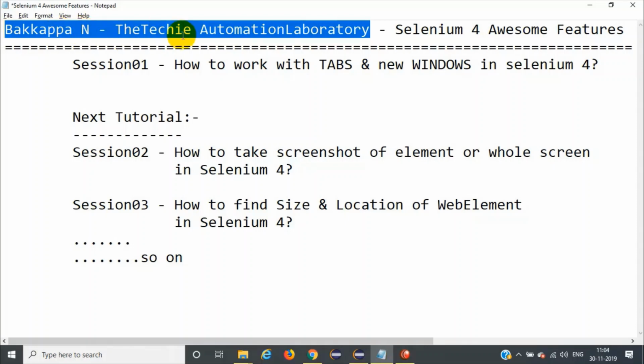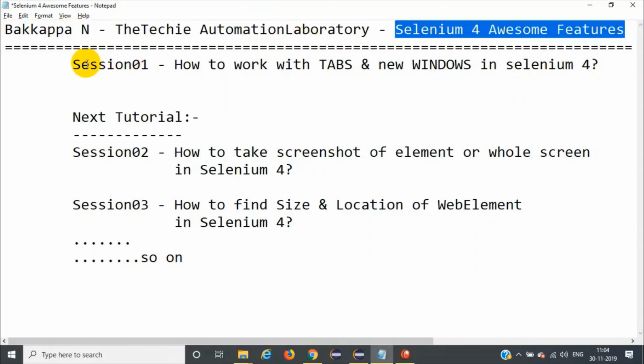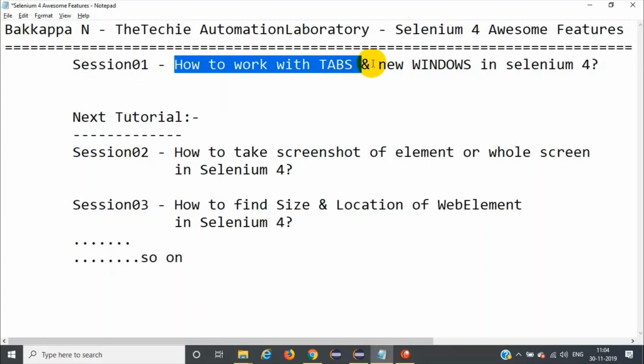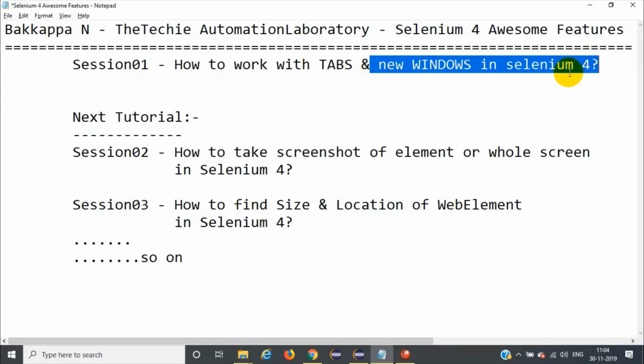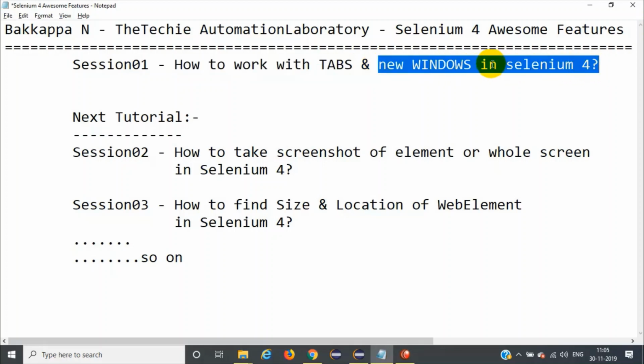So I'll be creating a series of tutorials on Selenium 4 features. My first session is on how to work with tabs and new windows in the Selenium 4 version. First I will discuss how to work with the tabs, then later we will discuss how to work with the windows. First I will explain the scenario which we are going to automate. Then we will quickly jump into the Eclipse IDE.